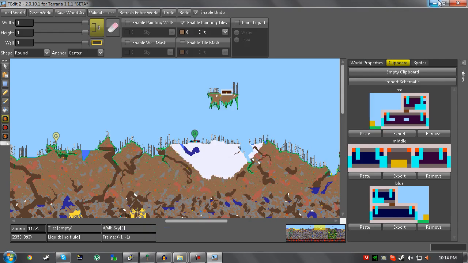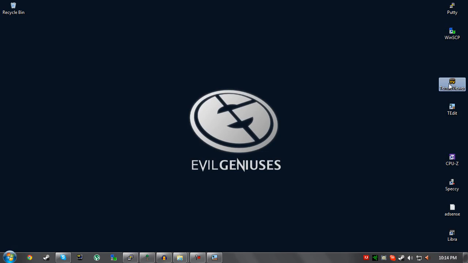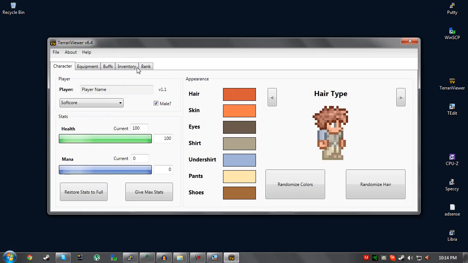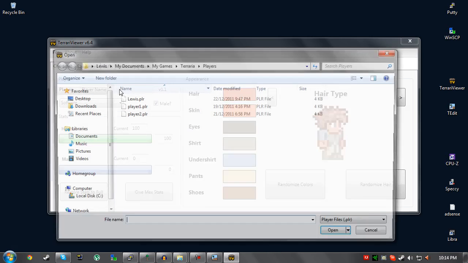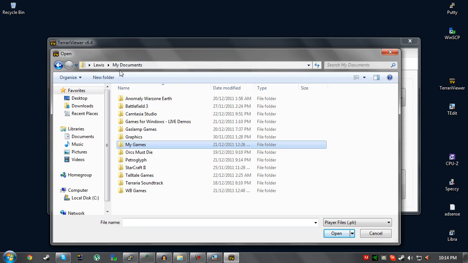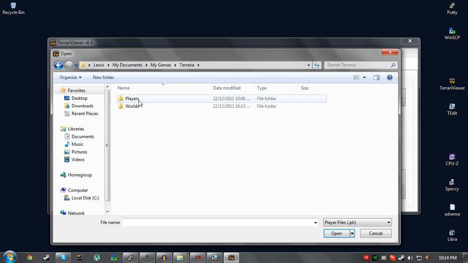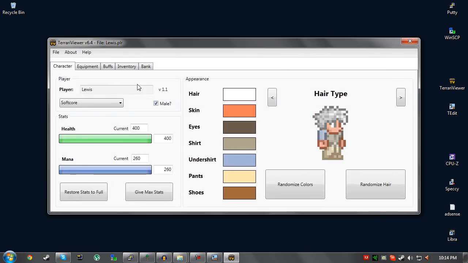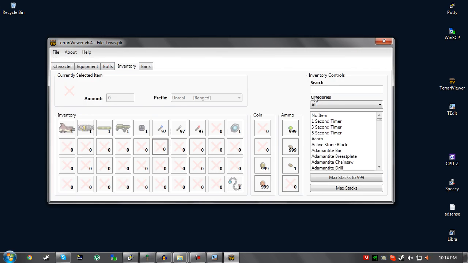So what we want to do is just open up TerraViewer, that's how you pronounce it, and open up your character, file open. It should go here by default, but if it isn't, My Documents, My Games, Terraria, Players, and Lewis, which is a pretty cool name for my character. And once we've done that, we just want to hack in a few different torches. So in this case, it's the blue torch, the white torch, and the red torch.